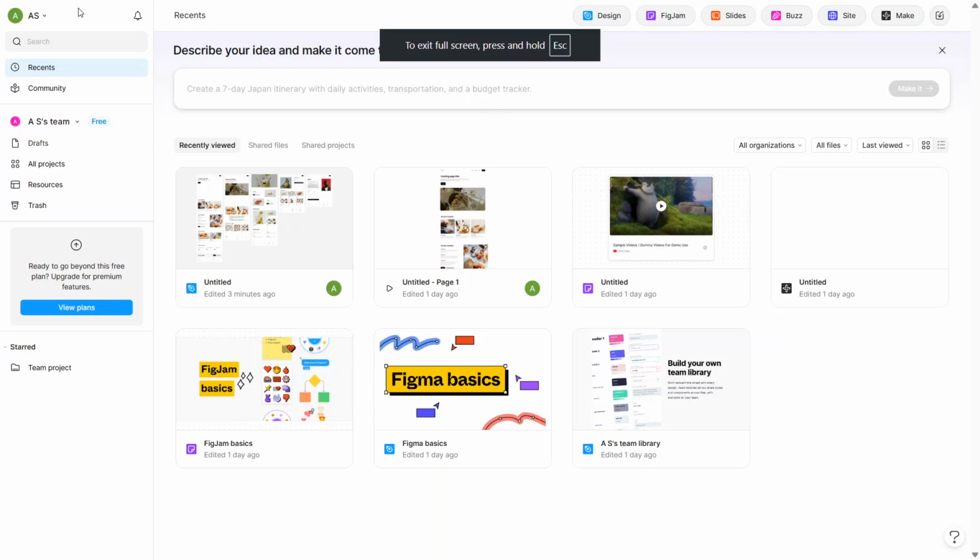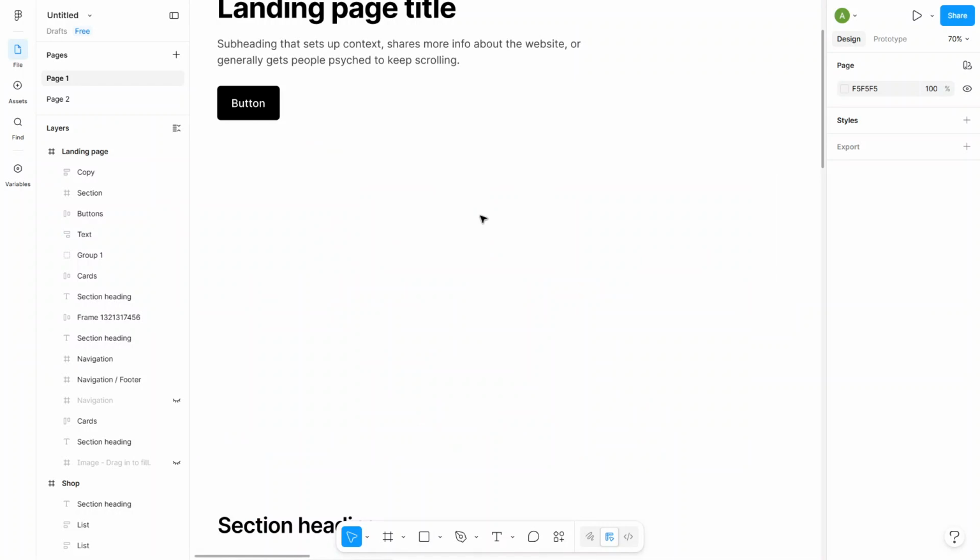In today's video, I'm going to teach you how to create a shopping cart icon in Figma. First, sign into your Figma account and open the file or project where you want the icon to live. Starting inside the right file helps you see the icon in context with your existing design, so you can match size, color, and style as you go.